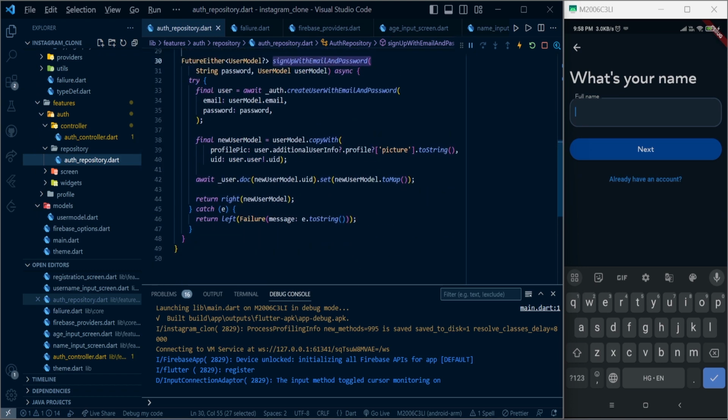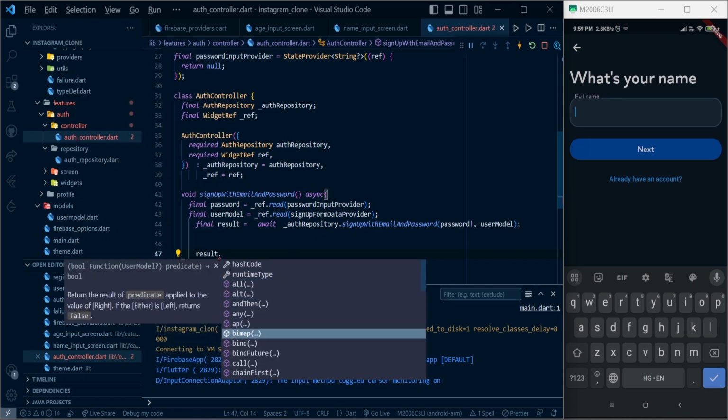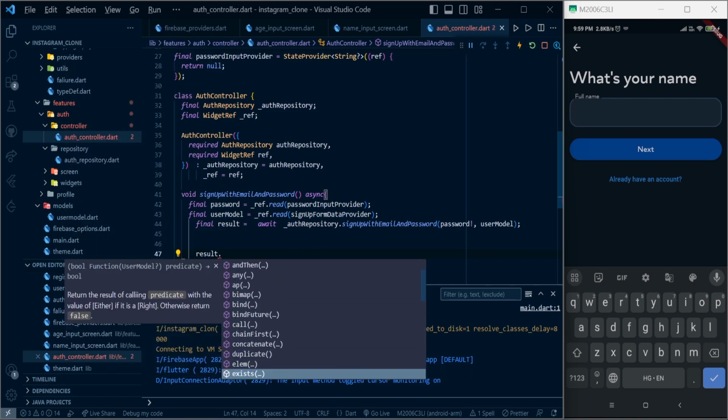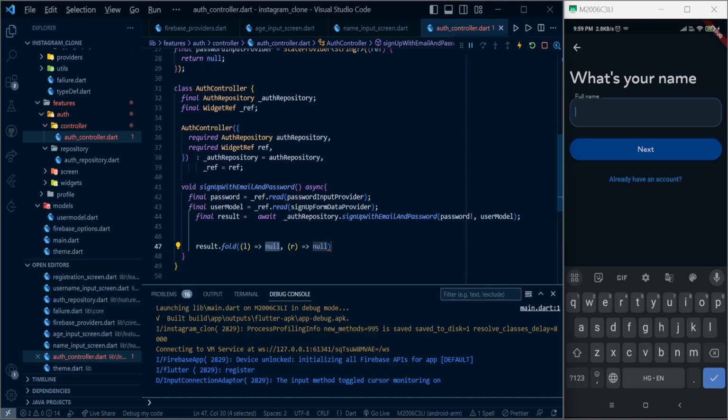If we see here, if it is a success, we are returning. If it is a failure, still we are returning something. So we have to use that here, and we can do result dot. See, we have multiple methods because of fp dot. We have to use fold. So if it is return fold, L means failure and R means success. You see, R is a user model type and L means failure.